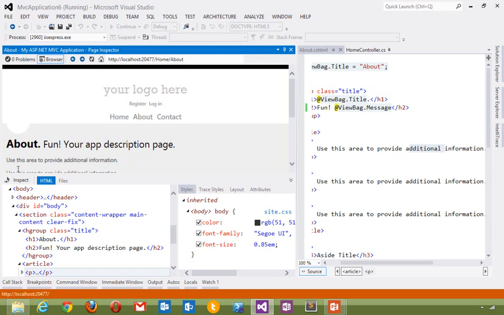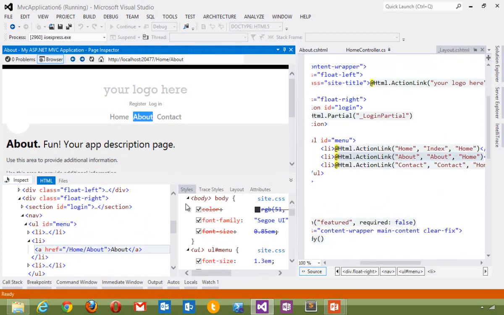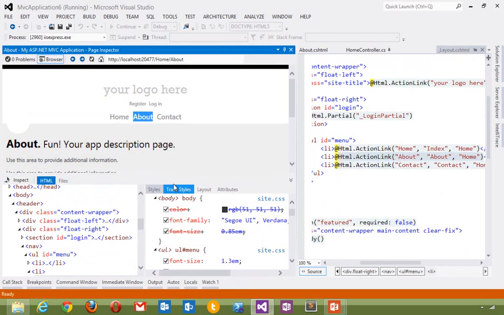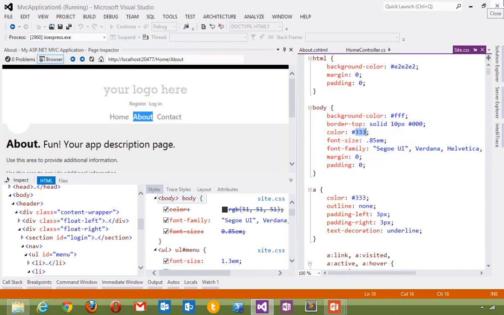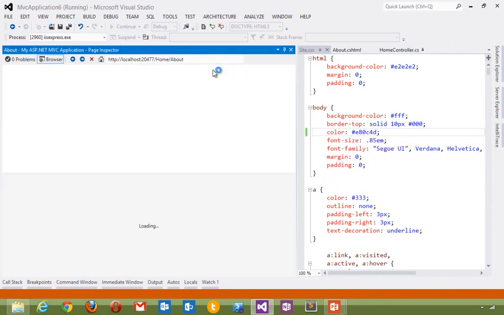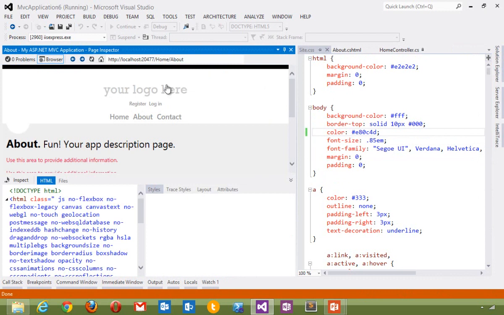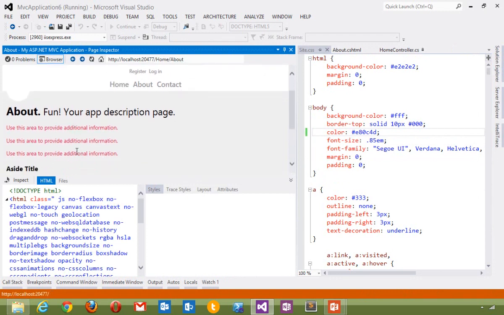Same thing applies with CSS. If I wanted to take a look, for example, at this About menu, I can see what CSS styles were applied, but I can also click on them and go directly to the CSS rule that applied that. Make a change to that, perhaps with one of the CSS features that we've got, like the color picker, and then hit refresh and see the change immediately.